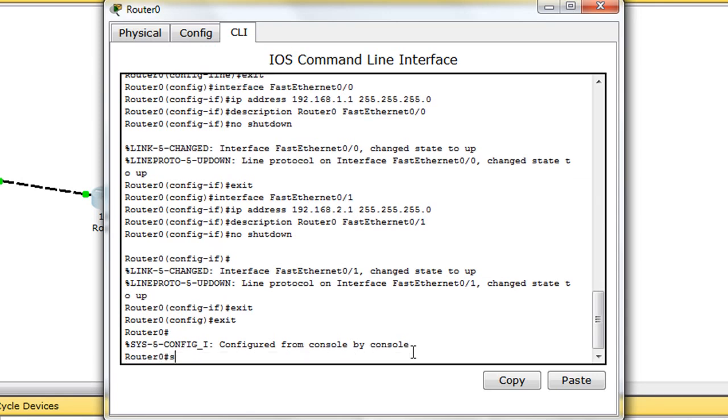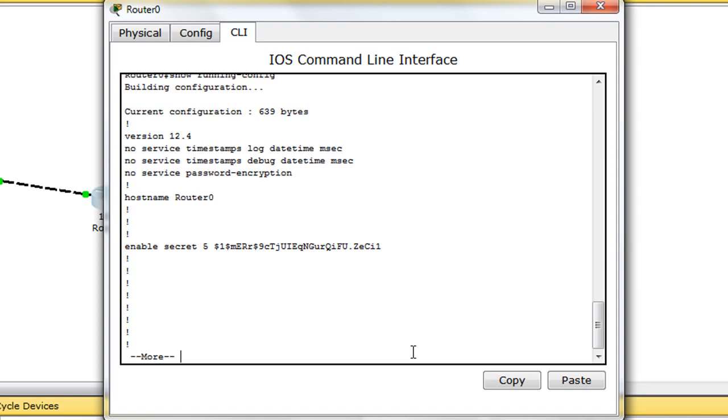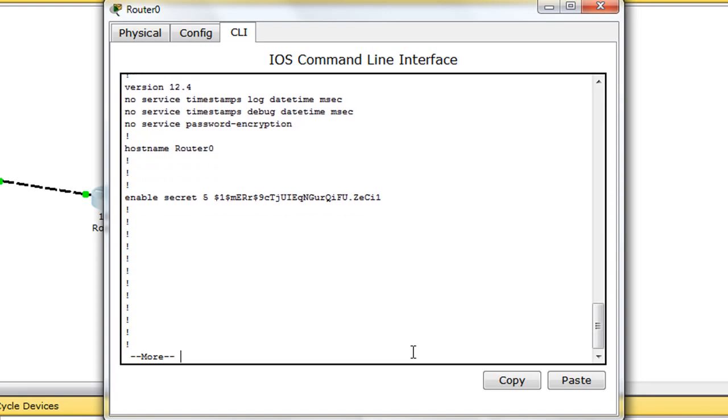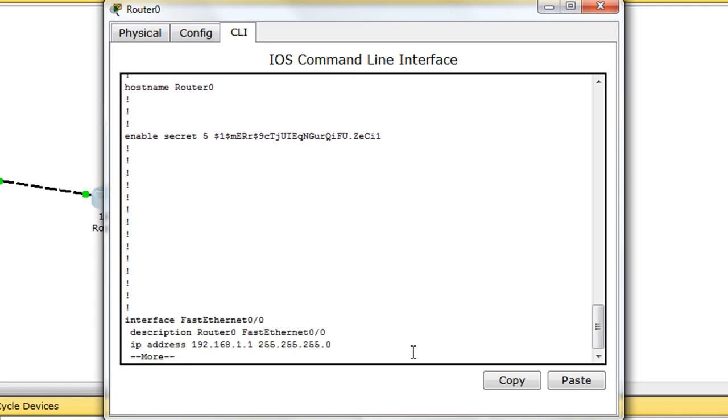Enter in show running-config to display the current configuration. Continuously hit enter to scroll down. You will see all the configurations you just set.